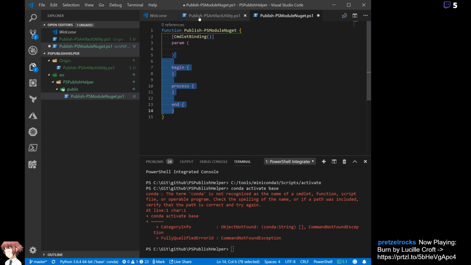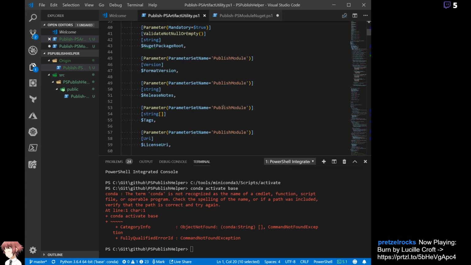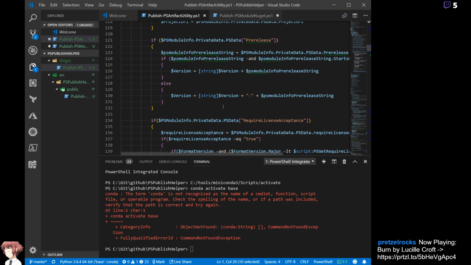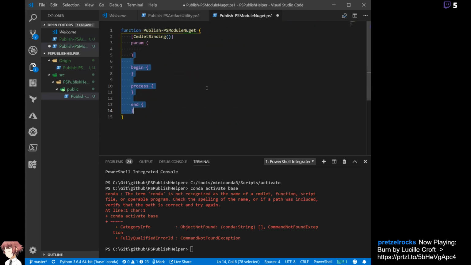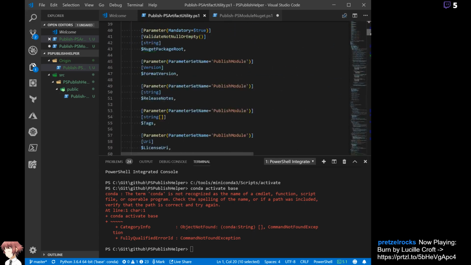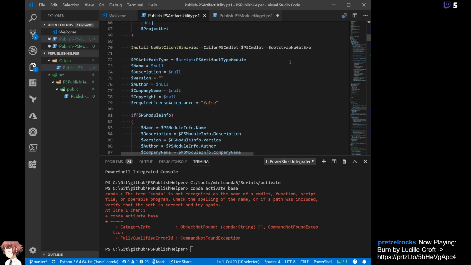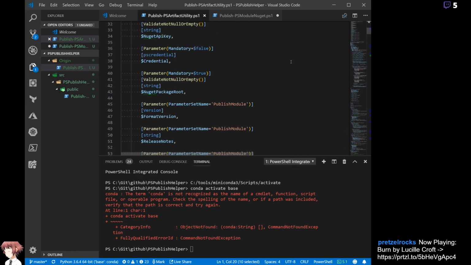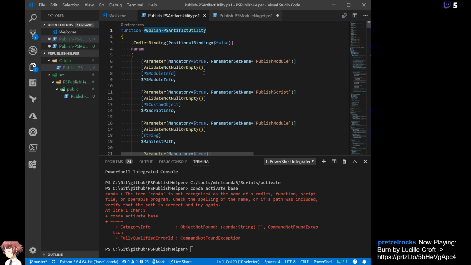The publish PS artifact utility actually has code for doing script publishing too, I believe, if I read that correctly. It does both script and module publishing, and we're only going to be concerned with module publishing, so I don't need some of that. A lot of the work that's done inside here is actually duplicate code from what I can tell of what's being done inside of publish module. So I think there's not much actual value in taking in a lot of this stuff.